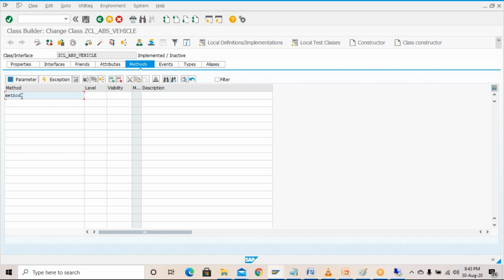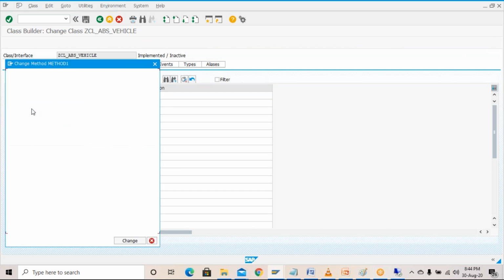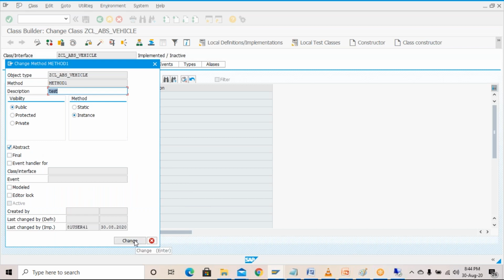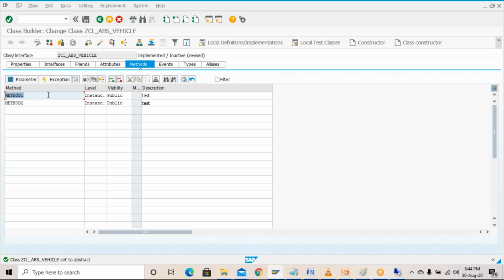Okay, so I'm giving some method. Let us suppose method 1, and here I'm giving some method 2. For the label, we can give some instance, that's fine. The visibility public and public, that's okay. Description, some test. Okay, now the property, this is public. Under this method, I'm going to mark this detail as abstract. One method I'm going to mark. So it's telling that implementation of method 1 is deleted. That's fine, because if I mark something as abstract, obviously it will be deleted. And if you try to create the implementation, it will not allow, because this method is abstract. For an abstract method, you will not be able to create the implementation.